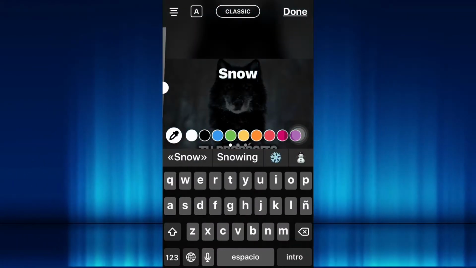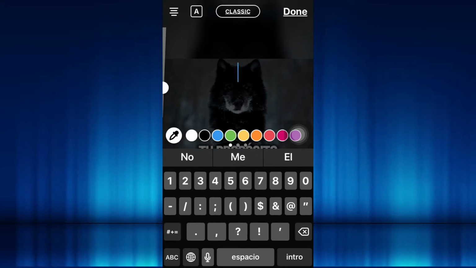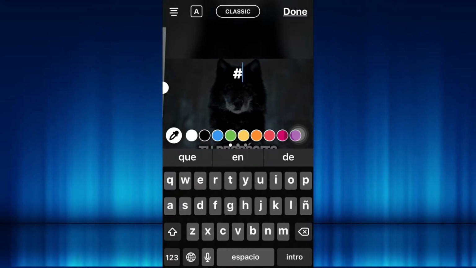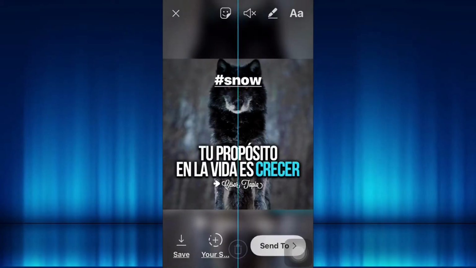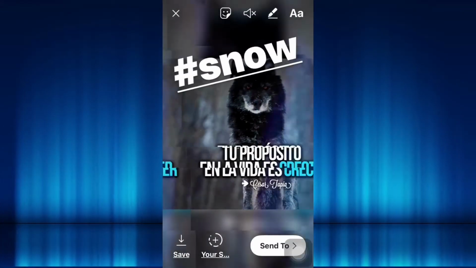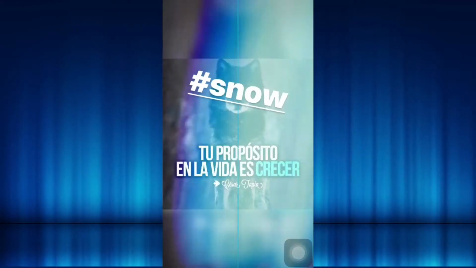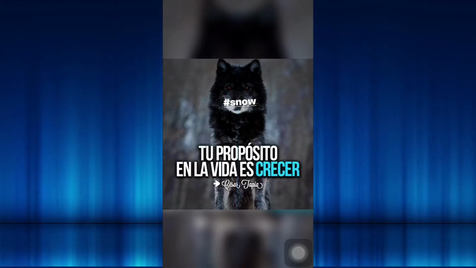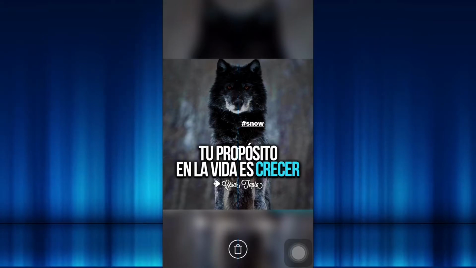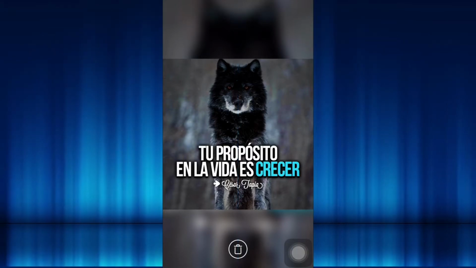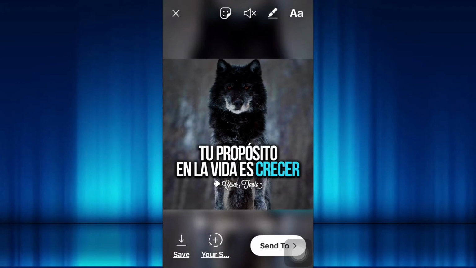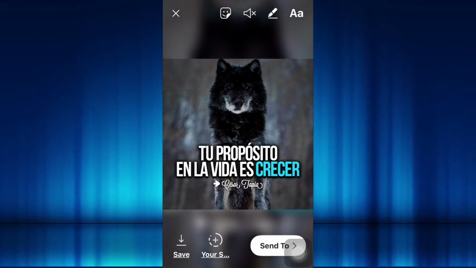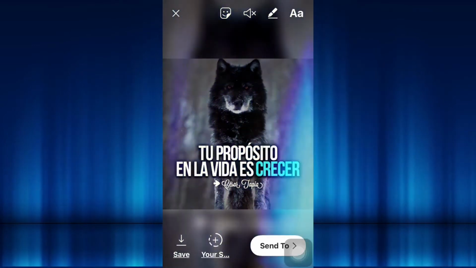So I'm just gonna do a hashtag snow, and then of course you don't want to have your hashtags big, because they don't look good. So what I'm gonna do is just make it smaller, and I'm just gonna place it on one side. That's it. These are the two ways that you can use hashtags so you can get more views.